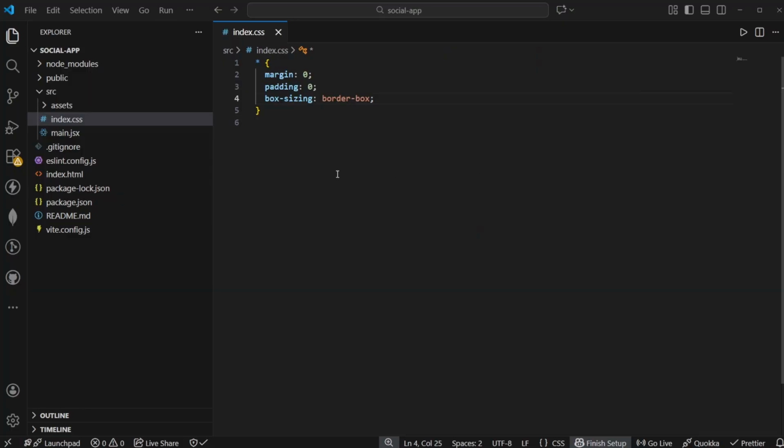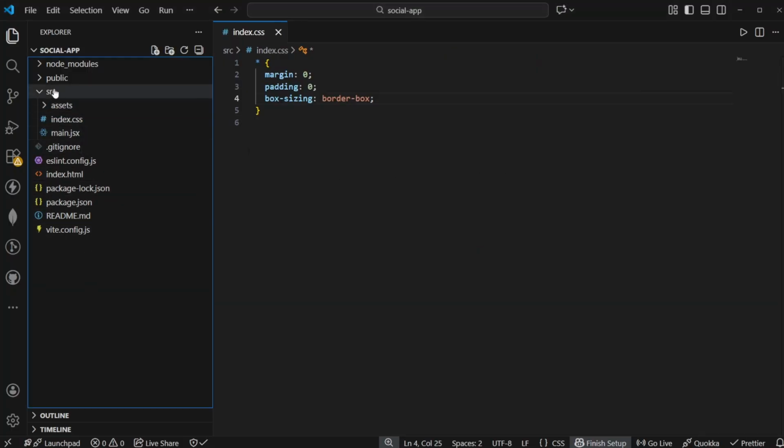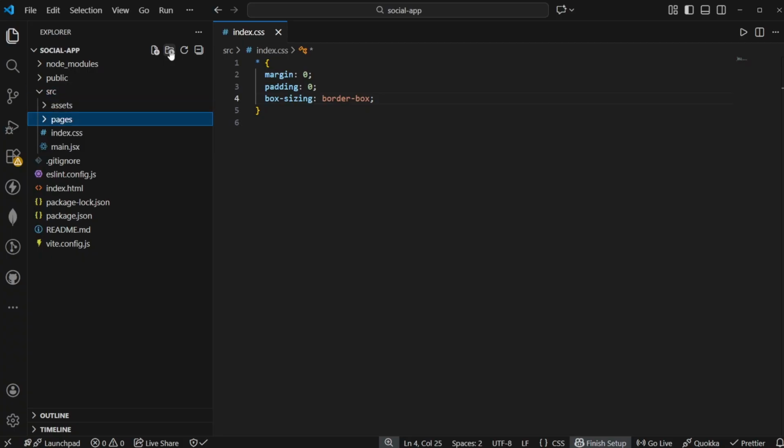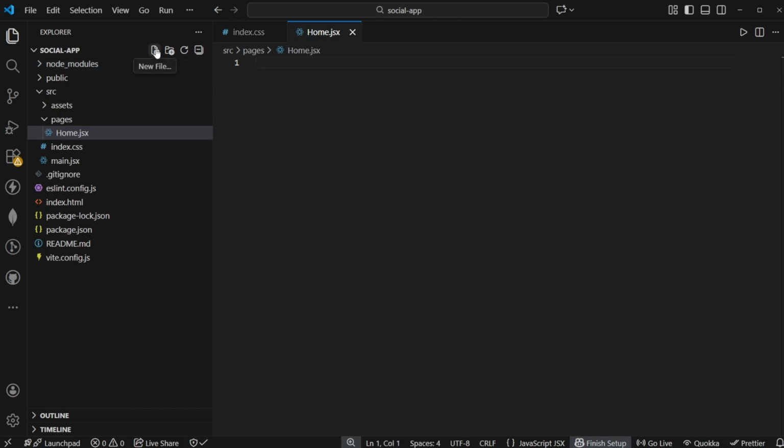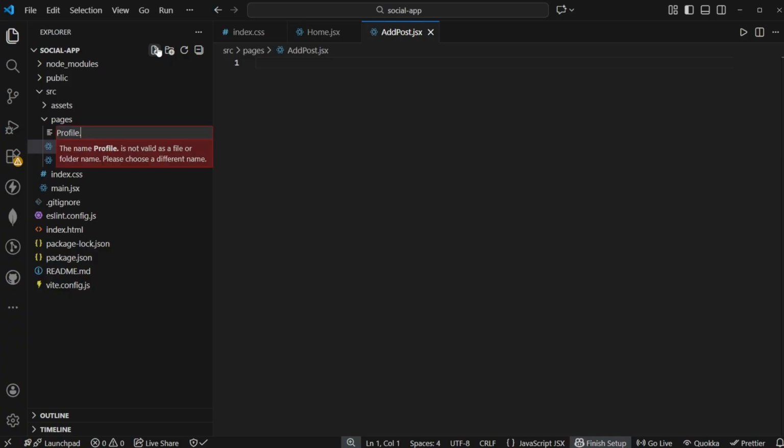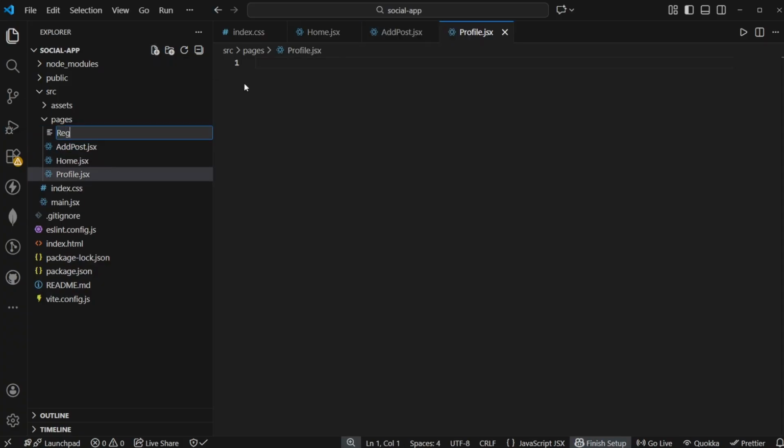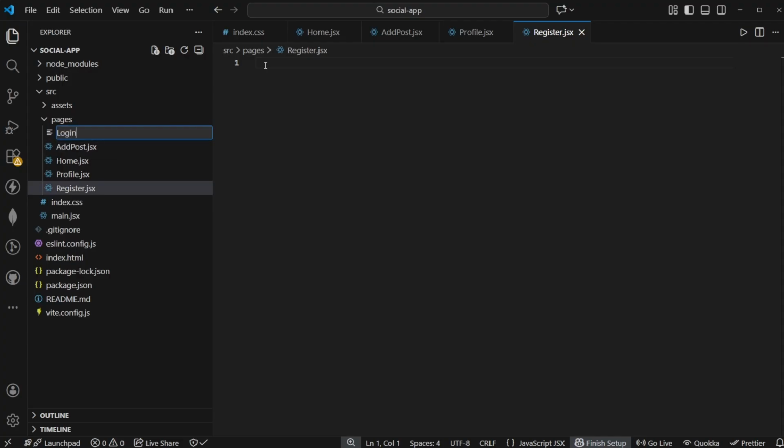For this entire page, we will have 5 pages. So let's, inside of our source folder, create a pages folder. And inside of this pages folder, let's create a home page. So home.jsx. Let's create an add post page.jsx, a profile.jsx, as well as a register.jsx and a login.jsx.